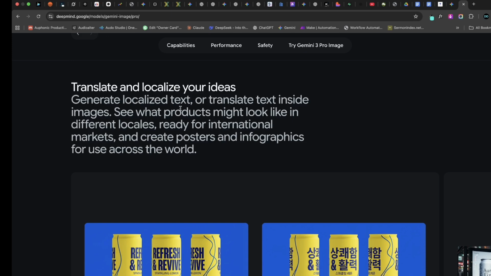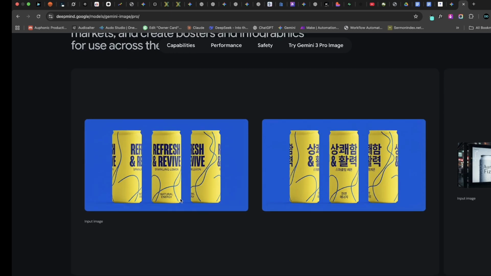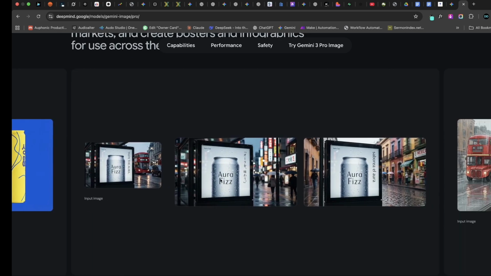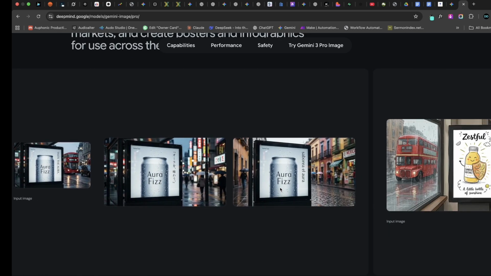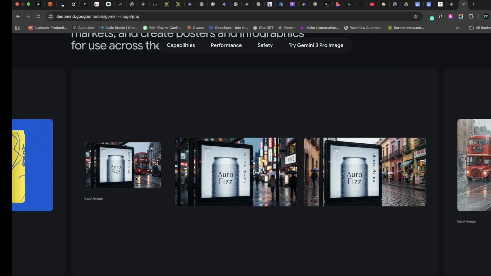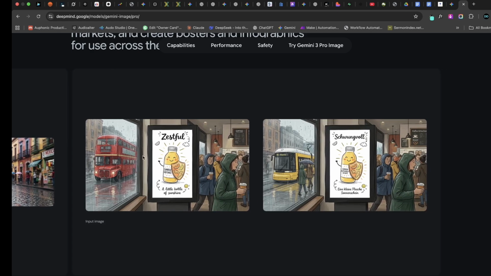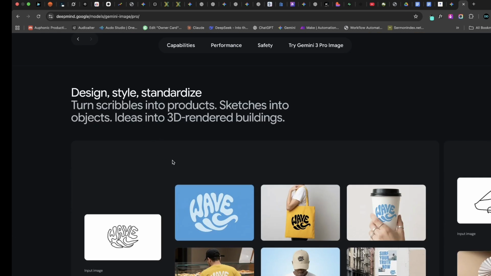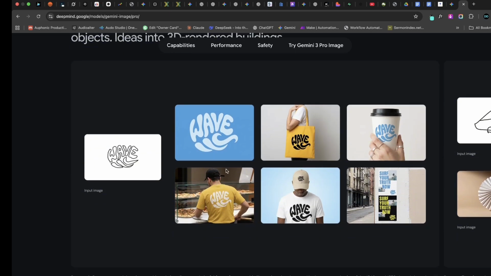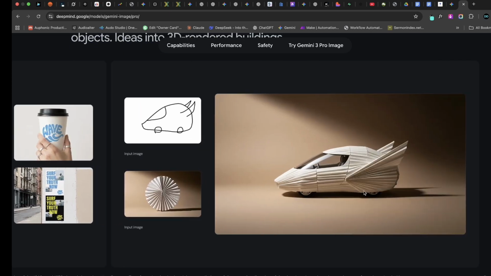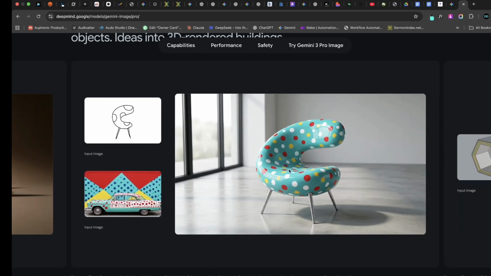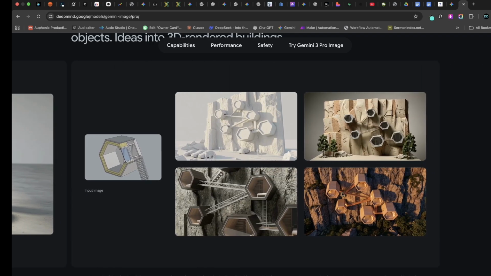And then you can translate and localize your ideas. Look, this is in English, and then this, I think, should be Chinese or Japanese. And then you see this is in Chinese, this is in English, and this should be in Spanish. You can see the difference here. So if we scroll down again, it says design style standardize. So I want to believe that this is going to be very useful for people doing design, print on demand, and things like that, because you see all of these were designed using Nano Banana Pro.